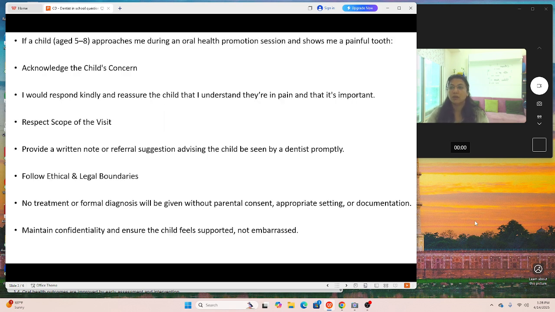Okay. So, if a child aged 5 to 8 approaches me, as a dentist, during an oral health promotion session and shows me a painful tooth, I will first acknowledge the child's concern. I would respond kindly and reassure the child that I understand they are in pain and that it's important. I will respect the scope of my visit. What is the scope of my visit? Is to spread awareness. Provide a written note or referral suggestion advising the child be seen by a dentist promptly. So I can do that. I will follow all the ethical and legal boundaries. So I will be in the open public space if a child is coming in the presence of a teacher.